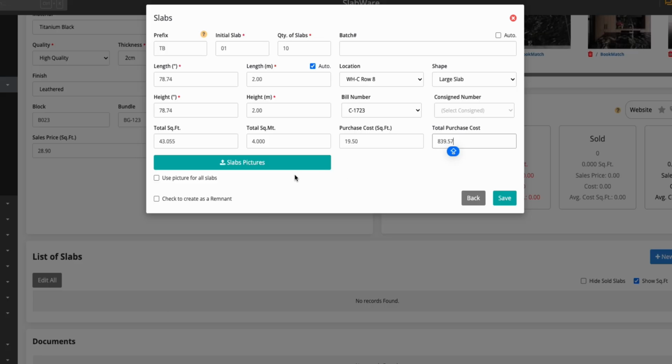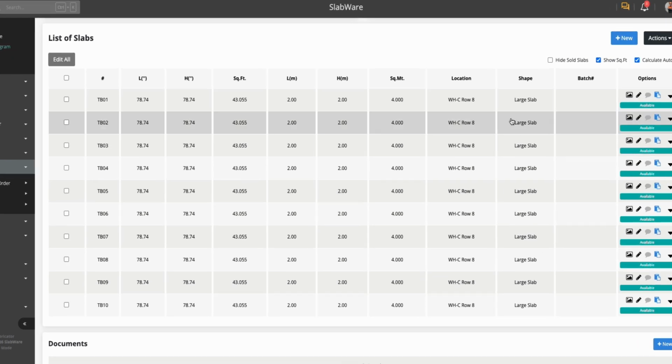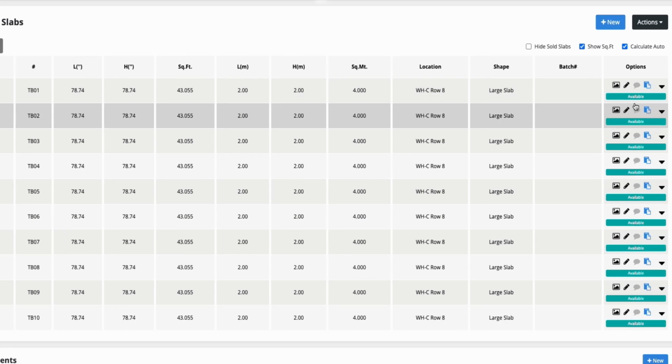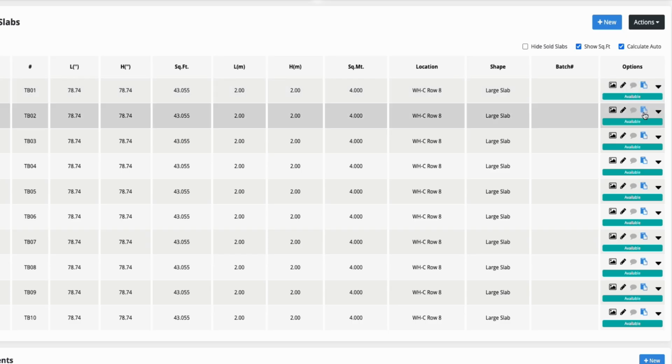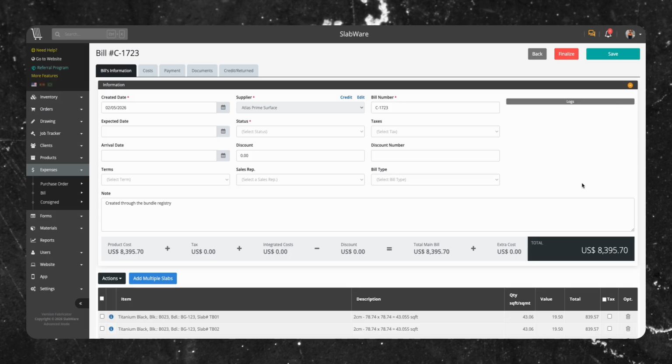If you want, you can also add an image to your slabs. Just make sure to check Use Picture for all slabs below the Add Picture button. The blue icon on the right indicates that the slab is linked to a bill. When you click on this icon, you'll be redirected directly to the bill page.